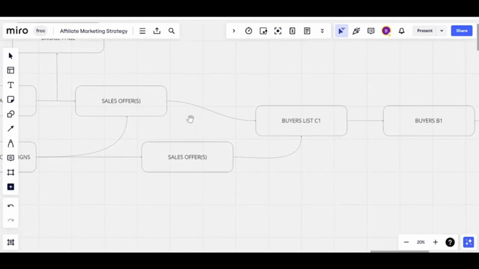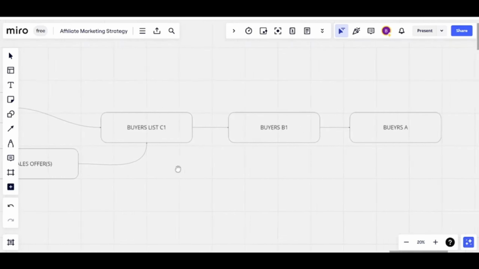Now, most importantly, this is the part that is very, very crucial, because anytime anybody purchases the sales offer at the front end or even at the back end, this is where Optin Dojo will help you create a buyer's list C1. With the buyer's list C1, that is where you can start to promote mid-ticket offers to form up your buyer's list B1. And subsequently, promote high-ticket offers to get hold of your buyer's list A.